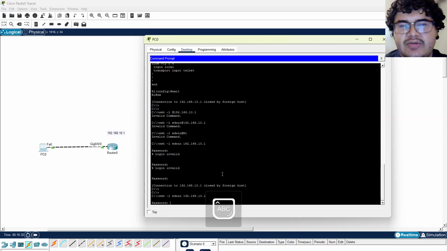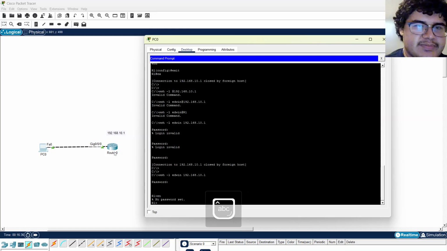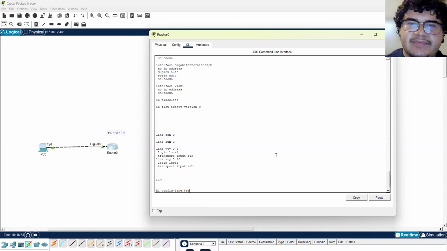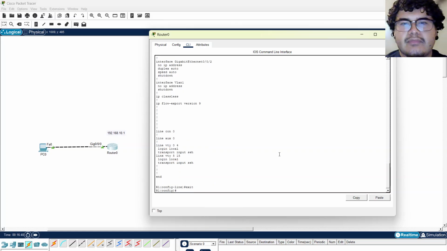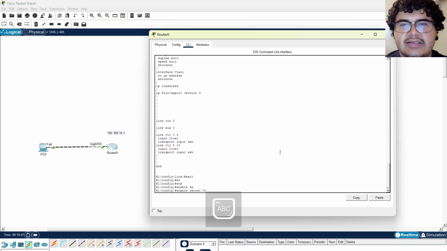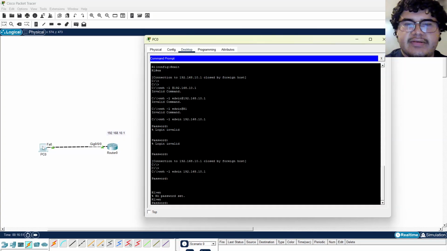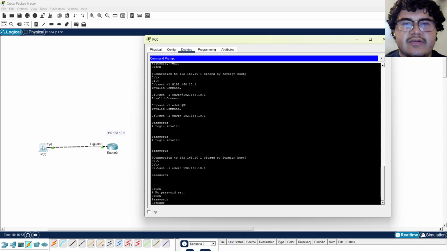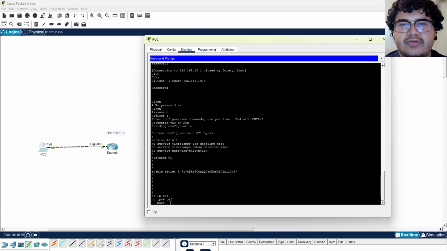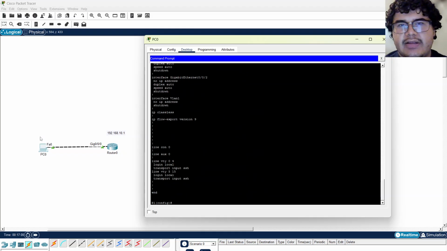Password should be Cisco. Enable. Let's put that actually again, I forgot to do that. Enable secret CCNA. Let's run that again. Then conf who shall run. Right. And that's pretty much it.